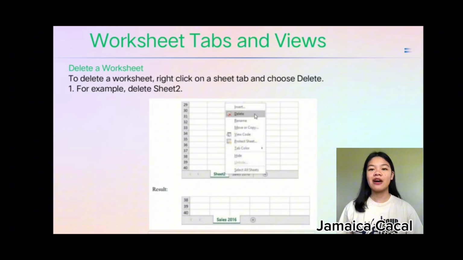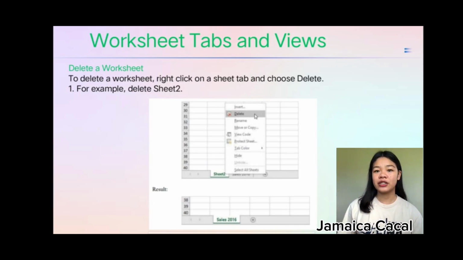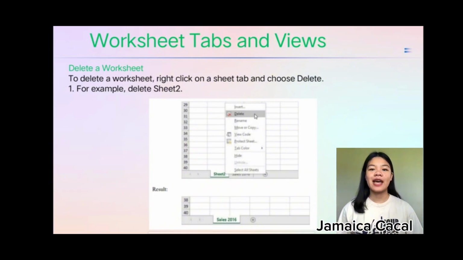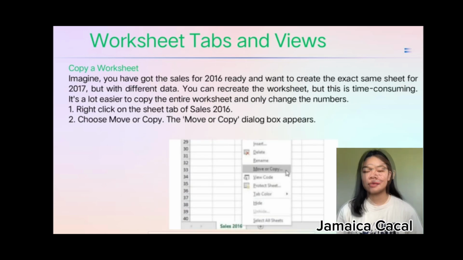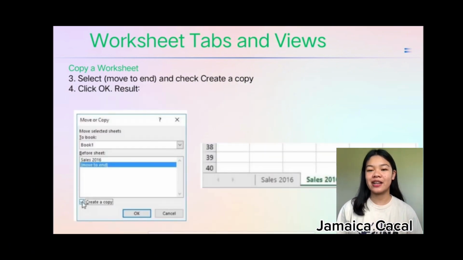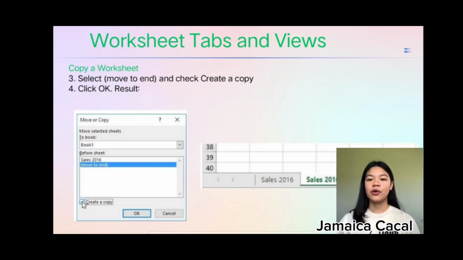The easy way to delete your worksheet is to select the worksheet you want to delete and right-click. Click on the delete option, and that would delete your worksheet. And lastly, how to copy a worksheet. You need to select the sheet, right-click, click on move or copy, create a copy, move it to the end, and click OK.